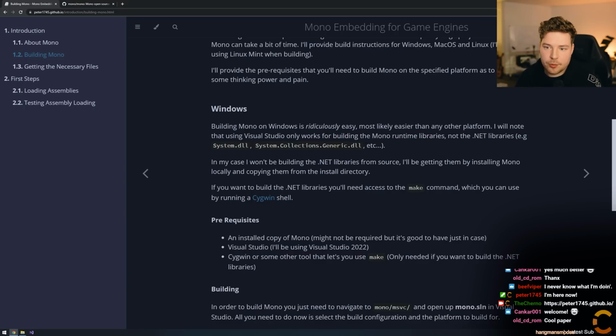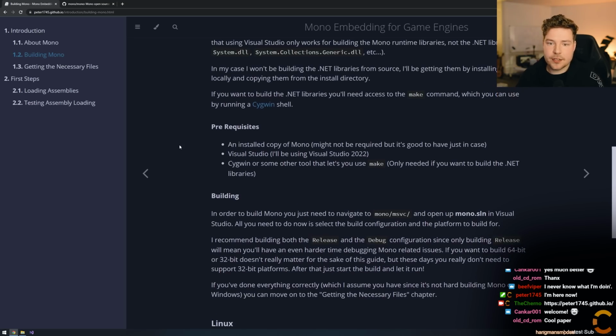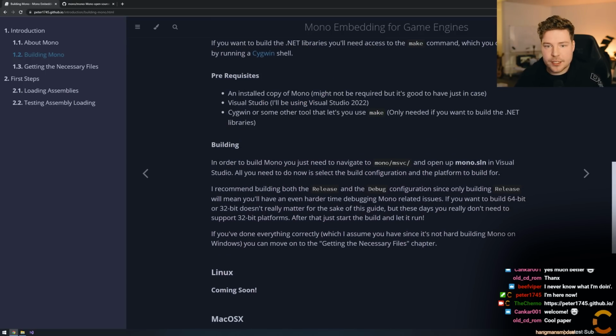I will note that using Visual Studio only works with building the mono runtime libraries, not the .NET libraries. That's okay. I don't think we need to build those, do we? In my case, I won't be building the .NET libraries from source. I'll be getting them by installing mono locally and copying them from the install directory. Okay, that's interesting. If you want to build the .NET libraries, you'll need access to the make command, which you can use. But yeah, so that requires kind of like Linux binaries. So prerequisites, an installed copy of mono. Okay, so let's get that, because I don't actually think I have that.